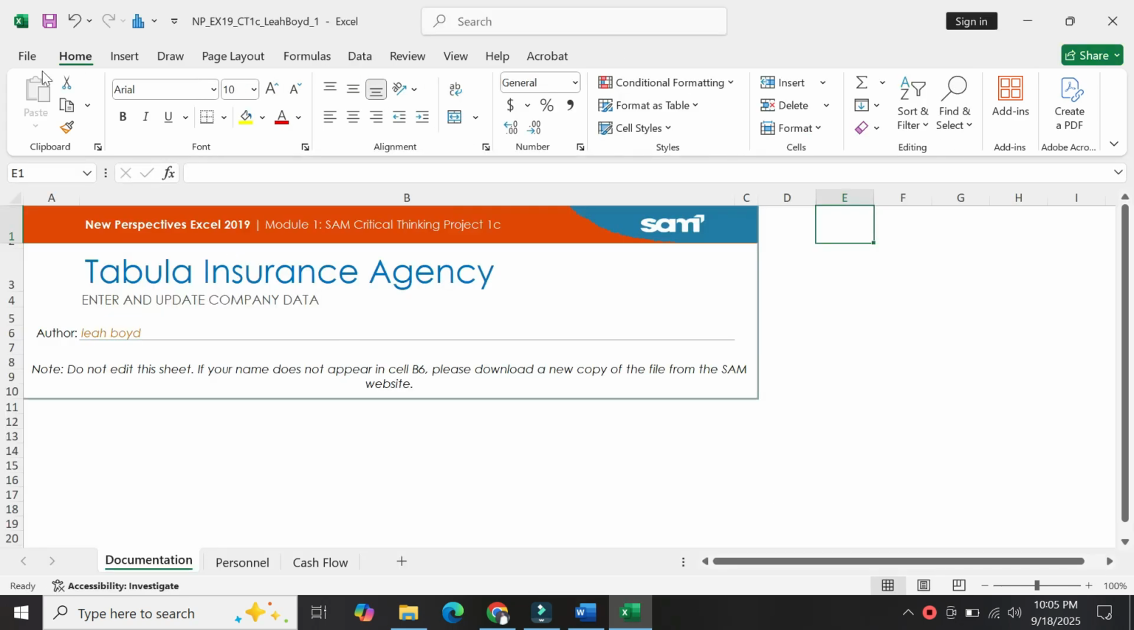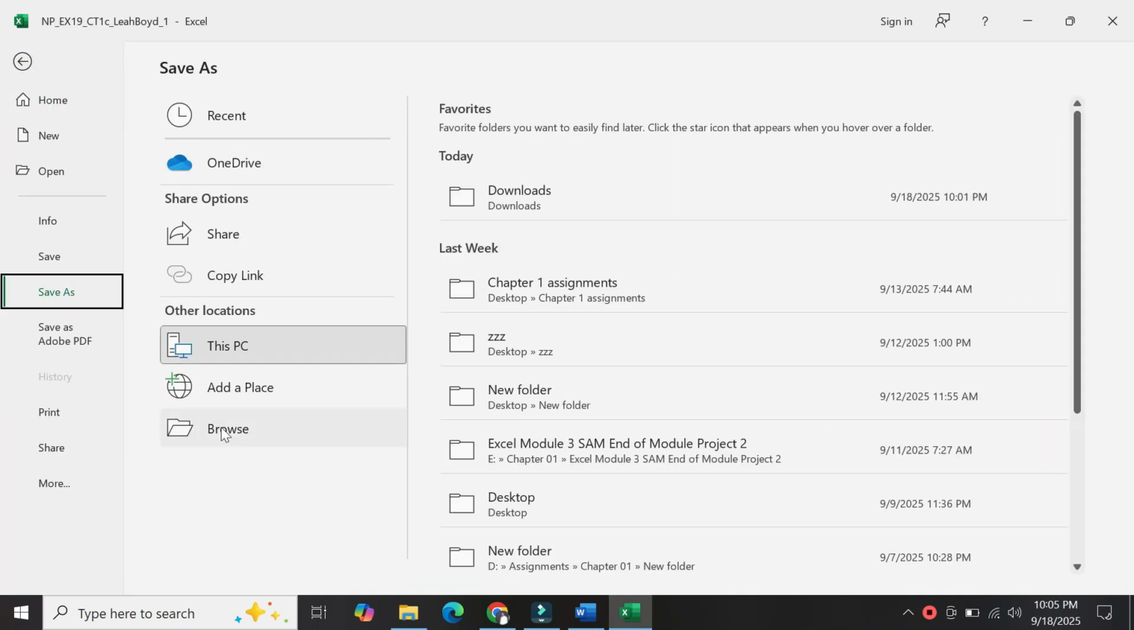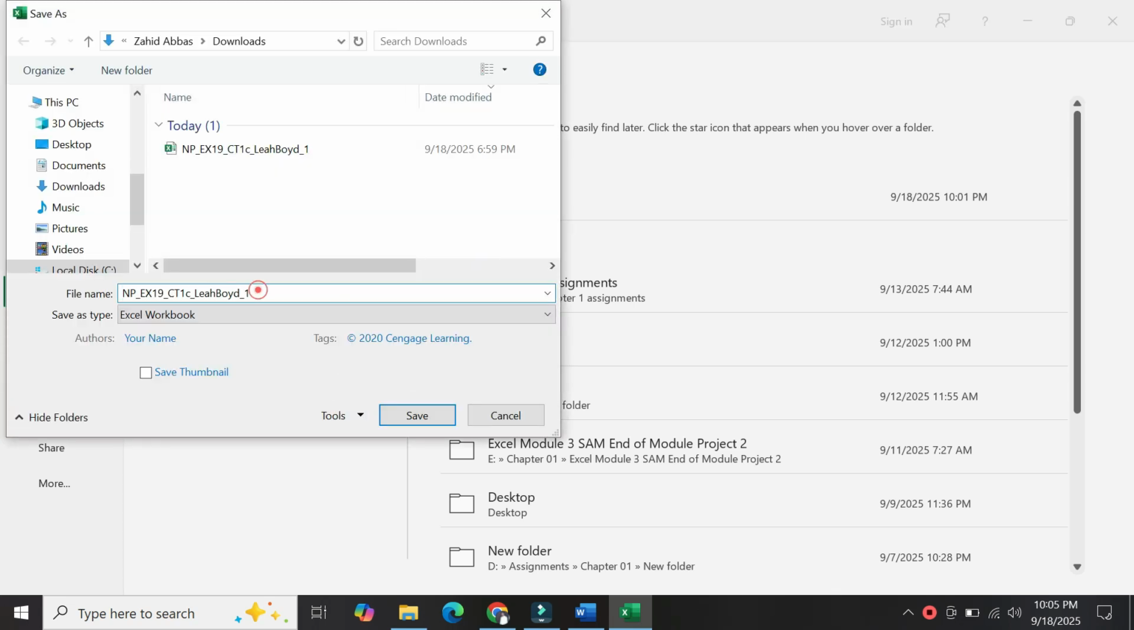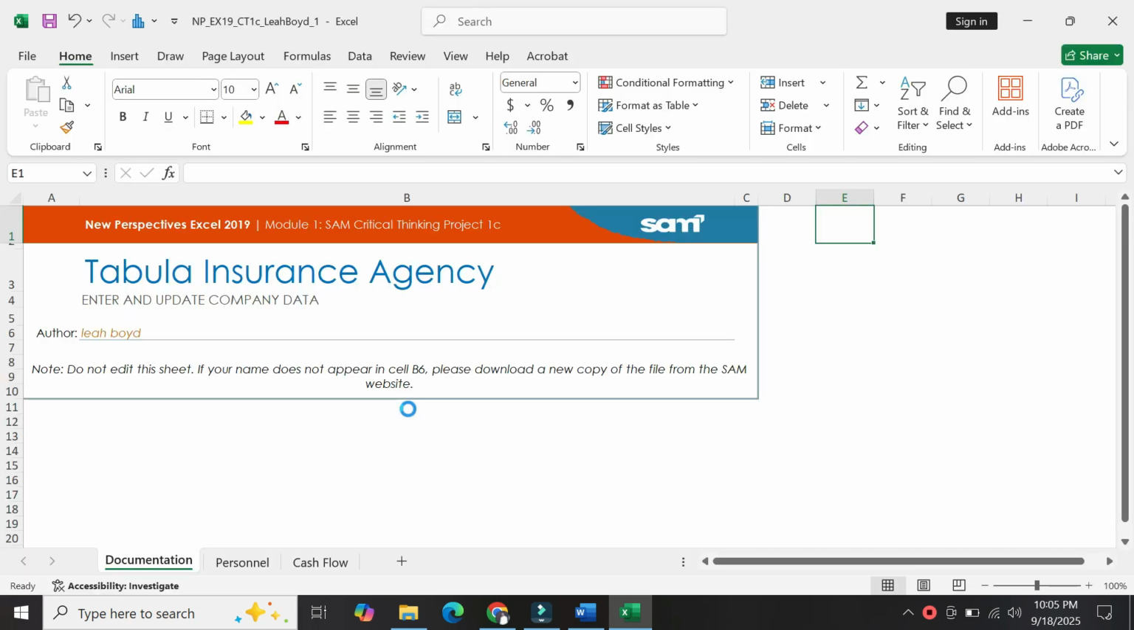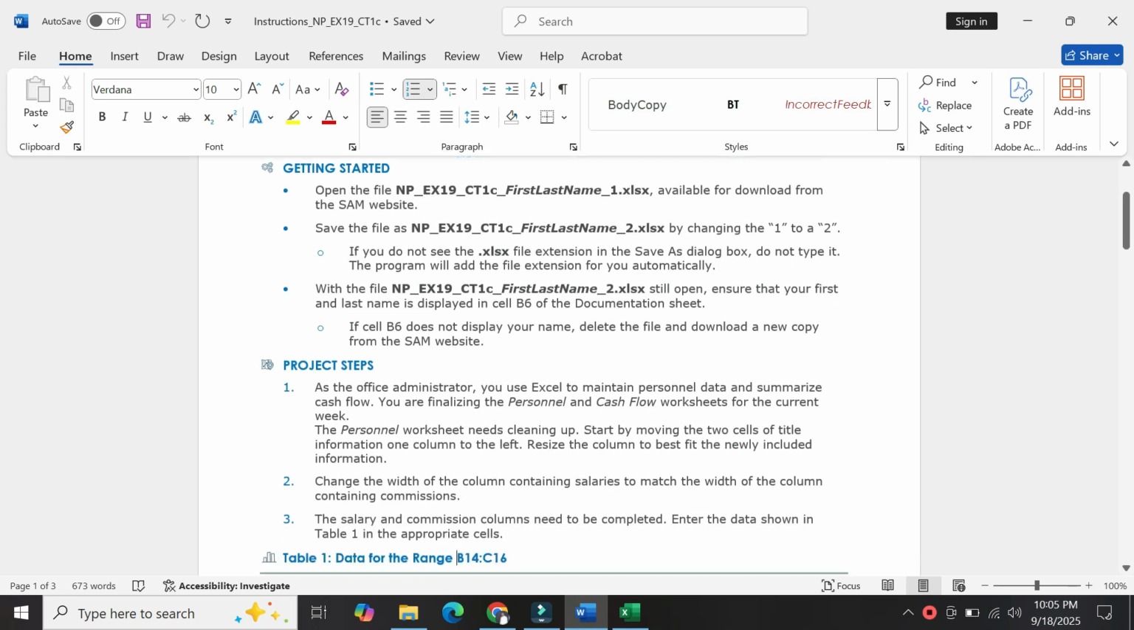As in the previous videos, in the first paragraph, in the first tab, we will rename the file. Go to the File menu, click on Save As, then click on Browse, then replace this one with 2 and click on the Save button. In this paragraph he is just saying to download and rename it, so we have done this. We will move to the next main question.